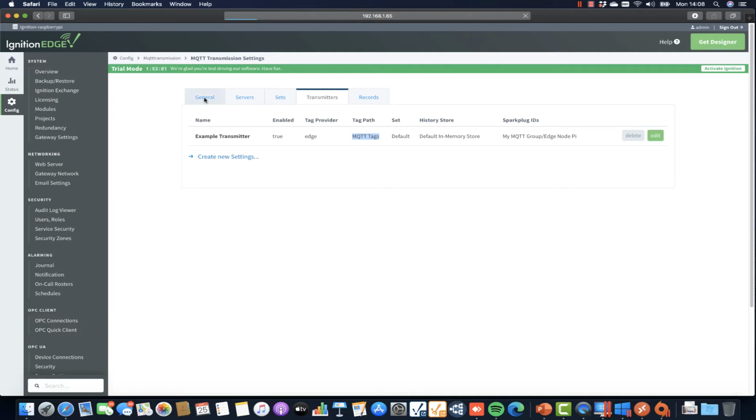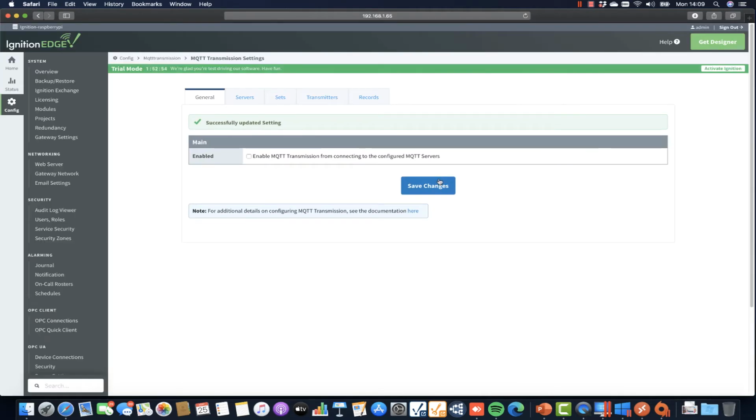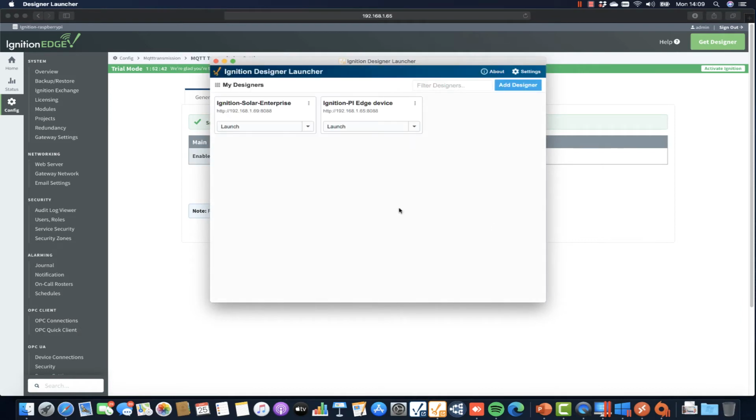Alright, so I'm going to disable it for now because I want to enable it and show you guys how it will automatically create the tags for me. Okay, so let's quickly launch my designer. So I'm going to create a project now on the little Pi device. So I'm going to launch the designer.